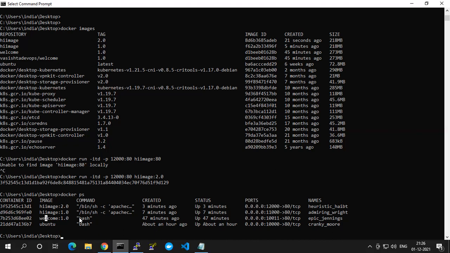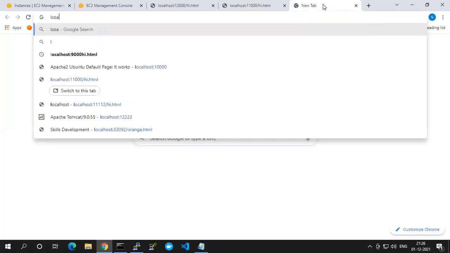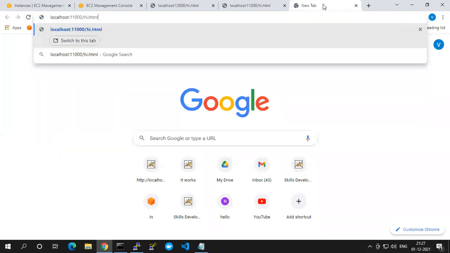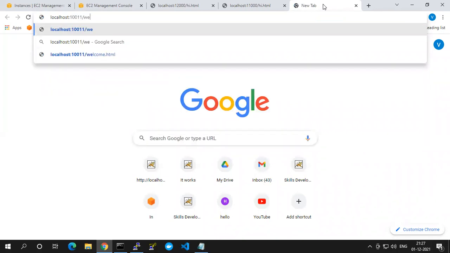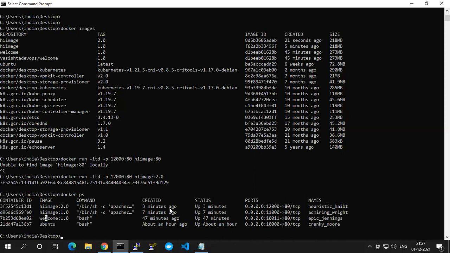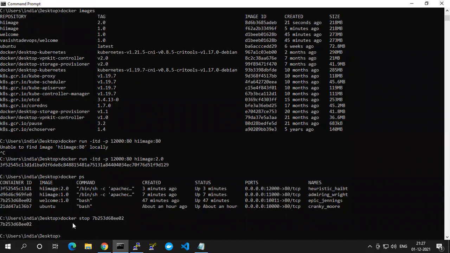For example, here localhost 10,011. Let us see what the application is. I think here we have the welcome.html application. See here, this application is there. If you kill the container, then you are not able to access the application. So how to kill the container? First, you need to stop the container. So docker stop, give the container ID, then the container will be stopped.